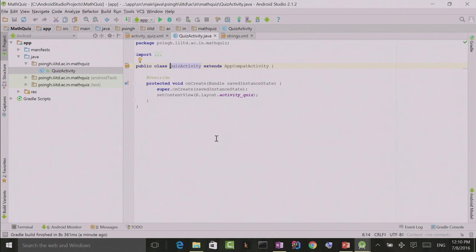As you will see, this Java file is extending another class called AppCompatActivity. As we learned in Java, extends is used when we derive a class from another class. So you may guess that QuizActivity is a subclass of the AppCompatActivity class. Now let us see what AppCompatActivity has.